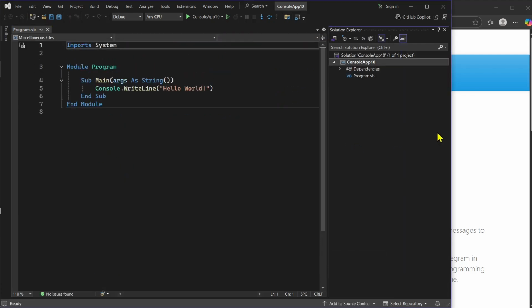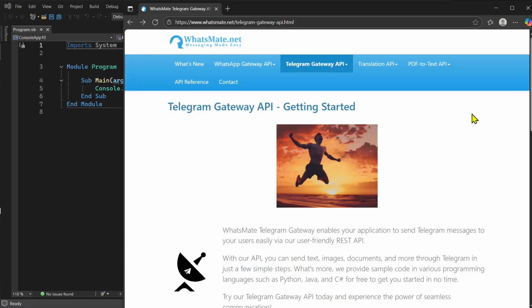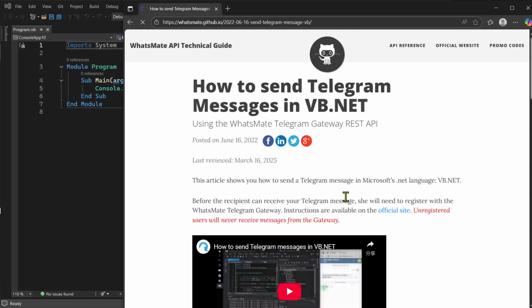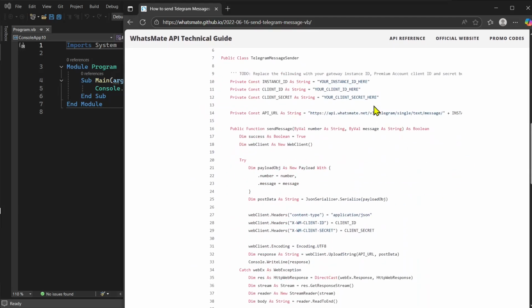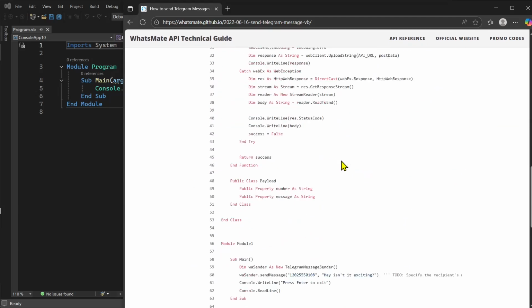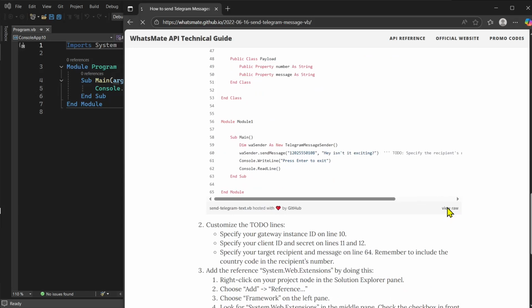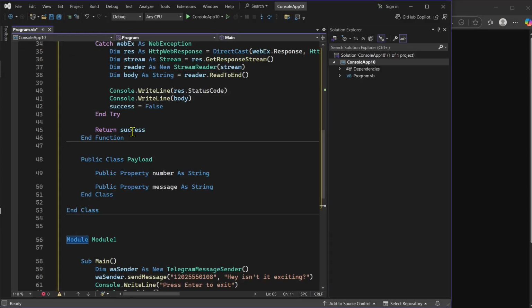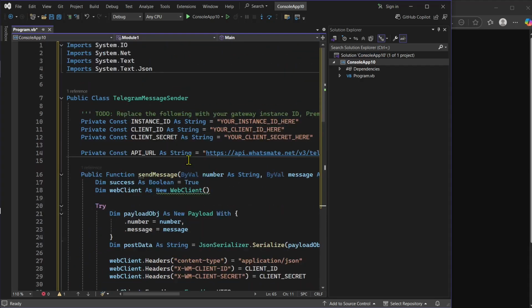Perfect. Now, with our project ready, we need the source code. On our Getting Started page, click on the tutorial for VB.net. This will bring you to a page with the sample source code. Go ahead and copy that entire code block. Back in Visual Studio, paste the source code as your main program. Now we just need to make a few quick customizations to make it yours.